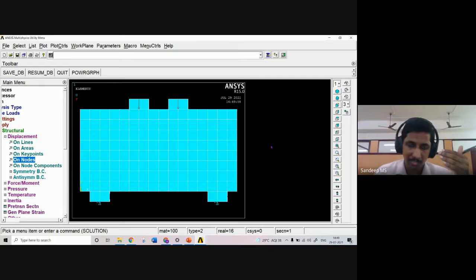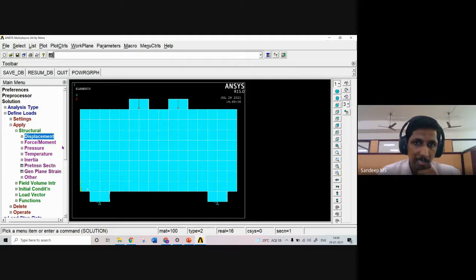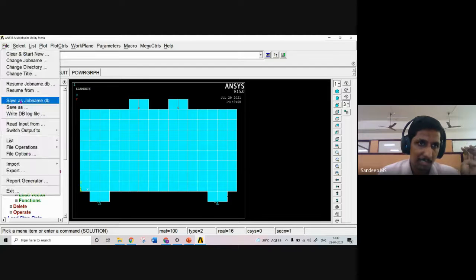And again, these things depend on your analysis. If you want to give one support as roller, you can do that. You have the option for that. If you want one to be fixed, that also you can do there. So anyway, I have just made it like this. I have restricted all the translation at both the supports. Now everything is complete. Let us save this.